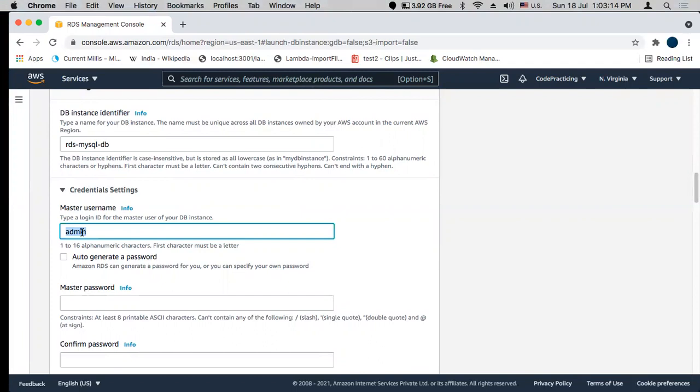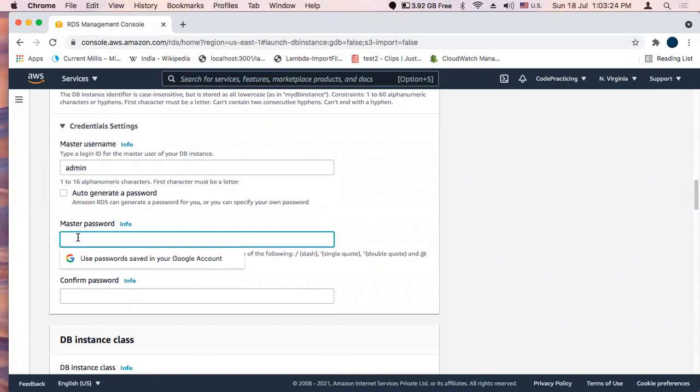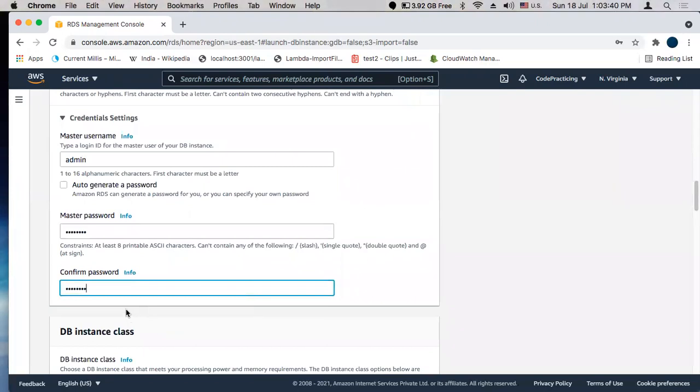Okay, this is the credential setting, the master username and the master password. Master username: type a username that we will use to log in to the DB instance. We will use admin in this example. Master password, we will type code 1 2 3 4, and we have to confirm it. This is the login credential to your database instance, and we will use this username and password to connect to our RDS DB instance.